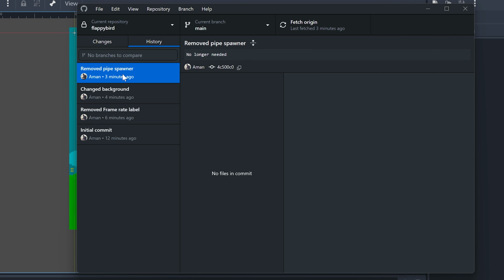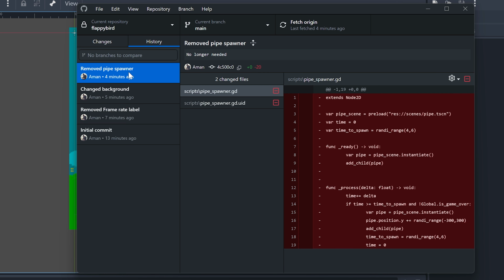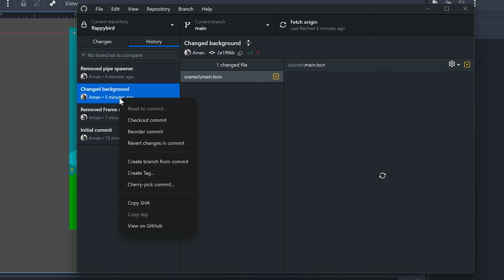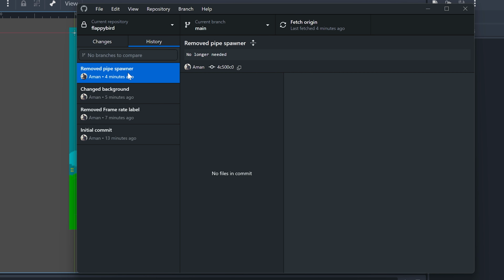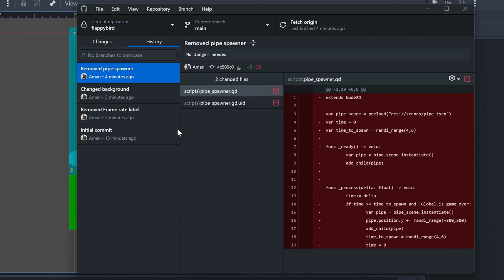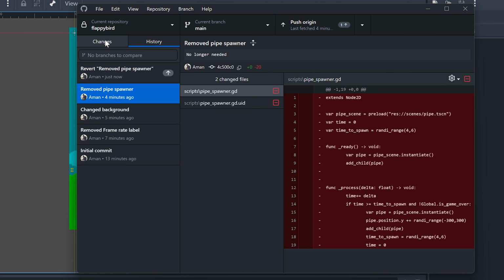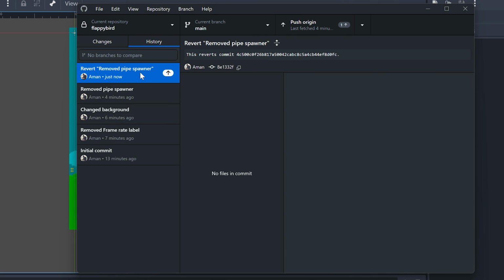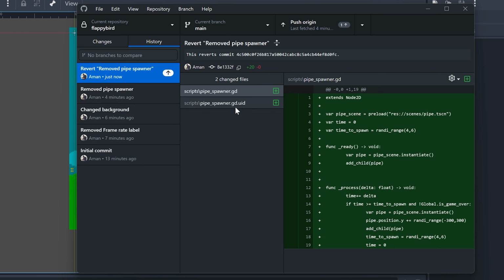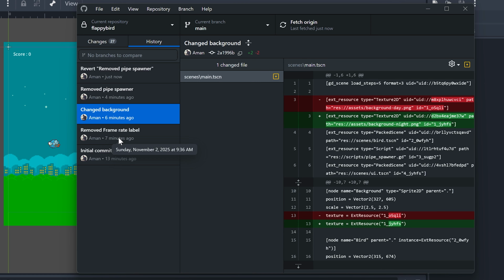I made a few more commits, deleted some files in one, and changed the background in another. Now, let's say I want to undo all the changes from a specific commit. Just right click it and select Revert Changes in a commit. That will undo everything from that commit automatically. As you can see, I've got a new commit which says Revert Removed Pipe Spawner, which added back the files I deleted.